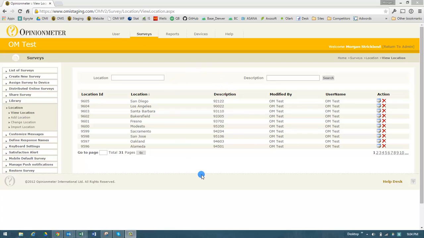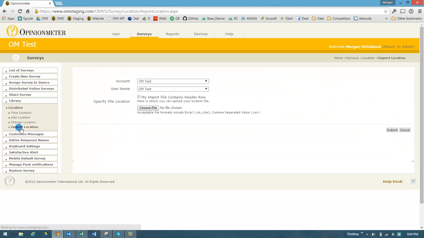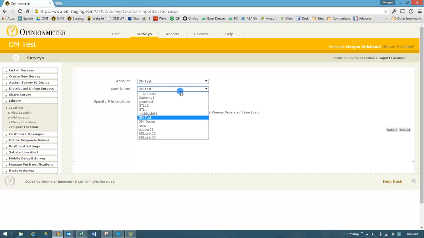So what we've done is added, under the survey module, which you see I am in now in our test account, I'm going to go to the sidebar under locations, and you'll see now an import location option. From this screen, you can select your account, especially if you're an enterprise account, you might have a number of sub-accounts here. The user, let's just use OM test. And now you can choose a file that can be a CSV or an Excel file with your locations and just bring it into the system.